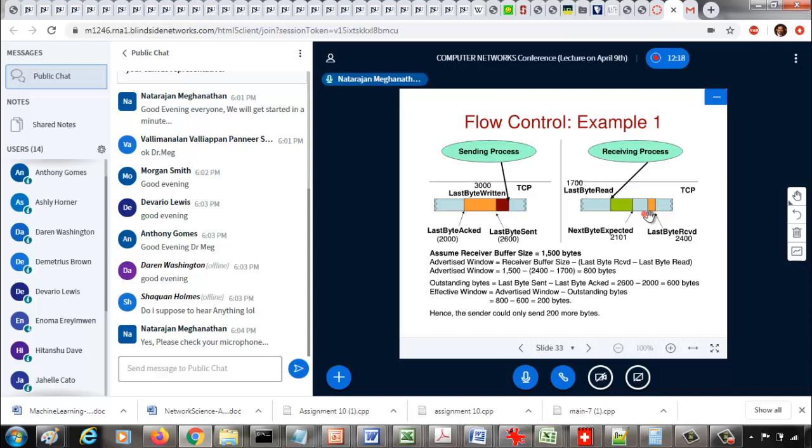So it cannot advertise that space as being available. It has to dedicate that space for the bytes that are expected to be received. So this 2400 is the last byte received, and 1700 is the last byte read. So basically this is the difference, last byte received minus last byte read. So that much buffer space has to be allocated for the bytes that have already been received and the bytes that are expected to be received.